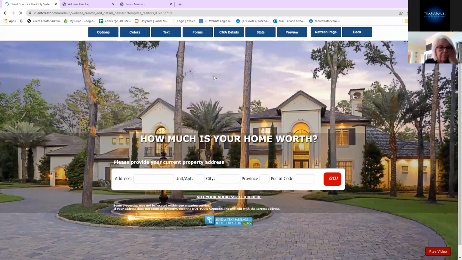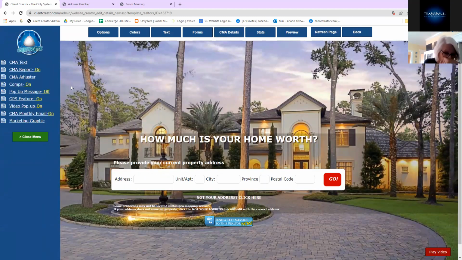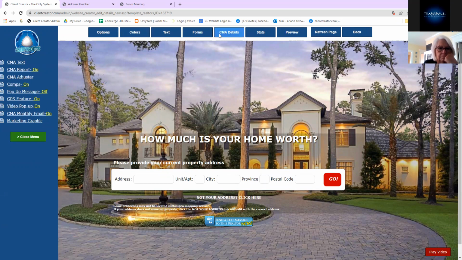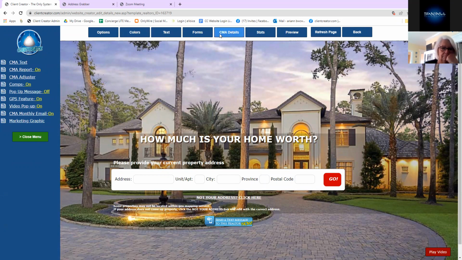But that pretty much covers the CMA details on the information for the seller lead capture pages. And again, everything else is the same on these except for the CMA. That's the only thing that's different on a seller page against a buyer lead capture page.